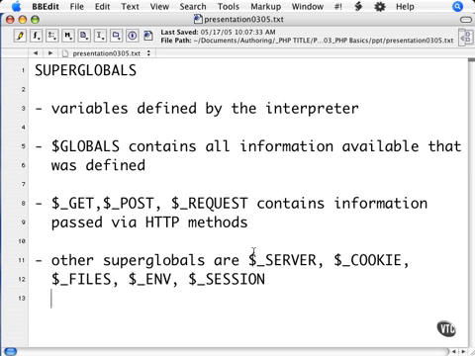This array contains a listing of all sorts of information. Information on the URL, posted information, environment information, and all sorts of other information. Simply put, it contains everything that PHP can possibly define for your use. Next are the GET, POST, and REQUEST arrays.